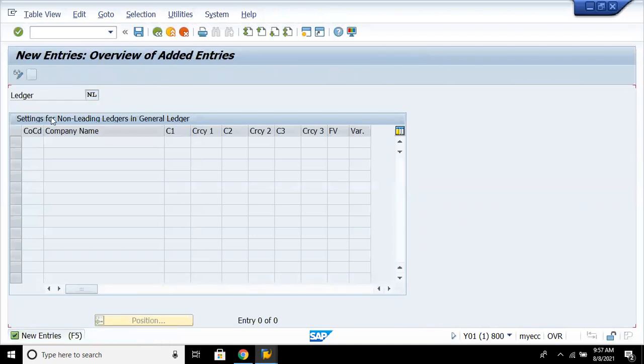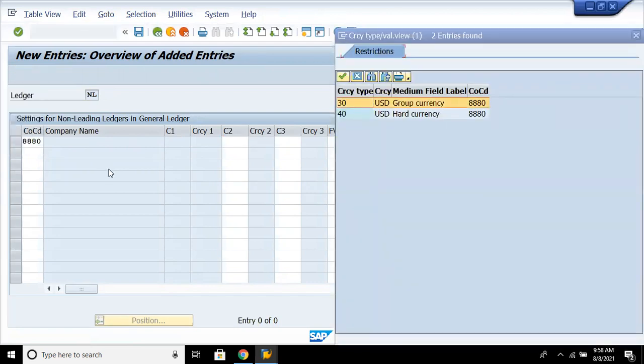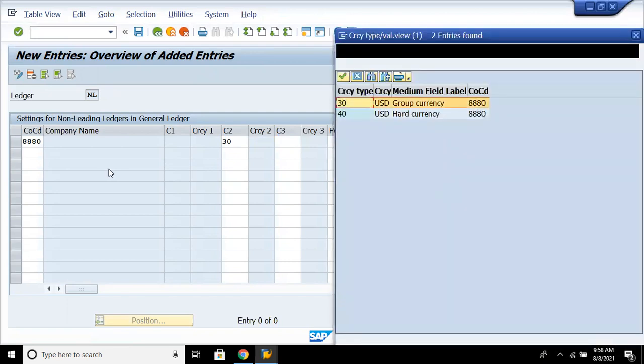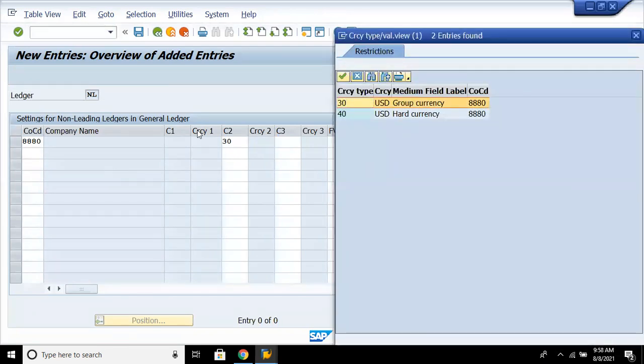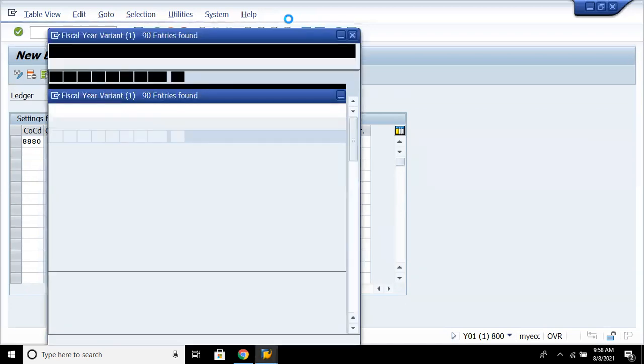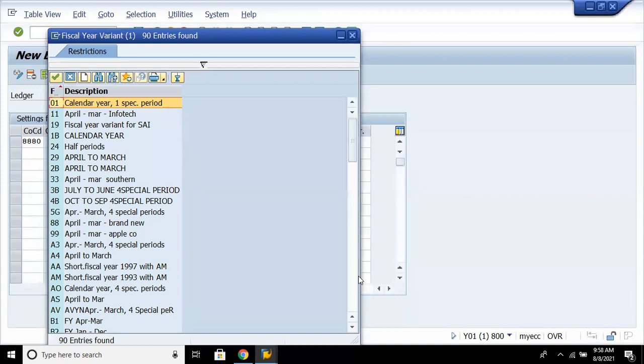Click on new entries. So our company code was 880. Then C2, hit F4 and select. Then come C3, hit F4, and select. So FV is again your variant, fiscal year variant. So select your fiscal year variant here. So we created our variant as 88.